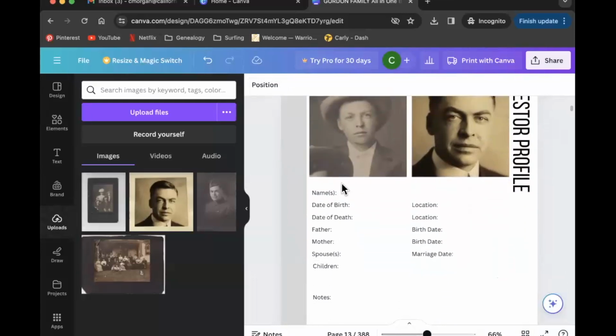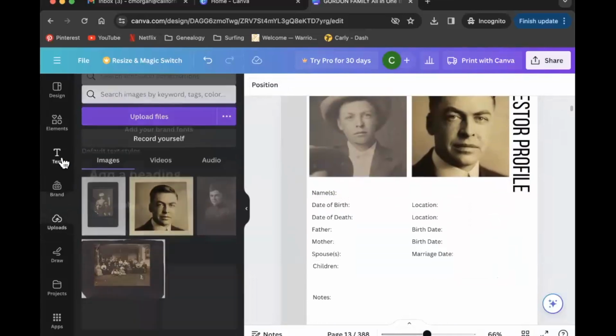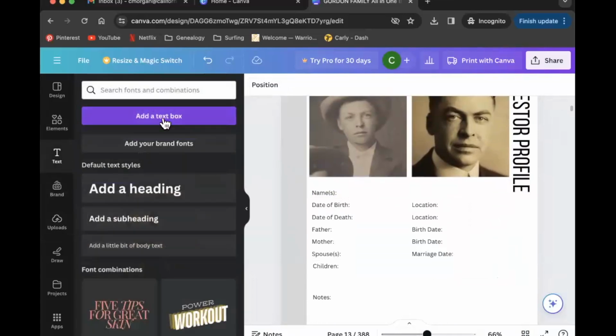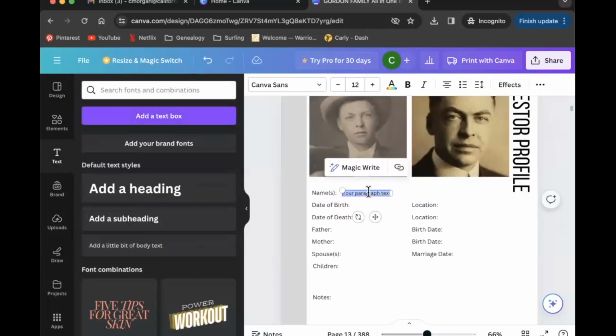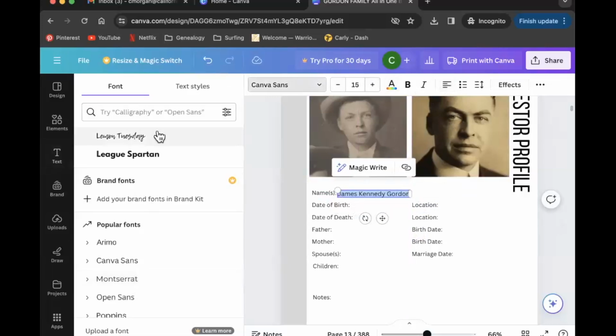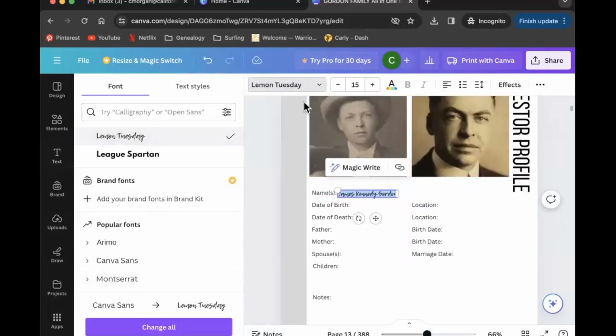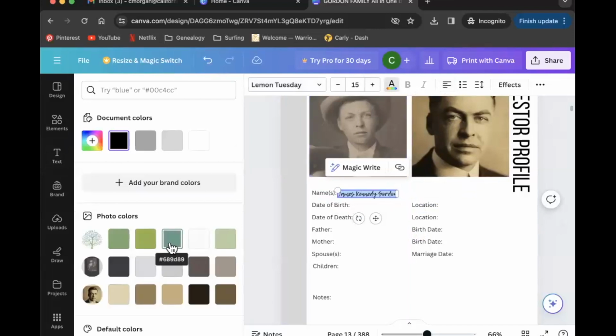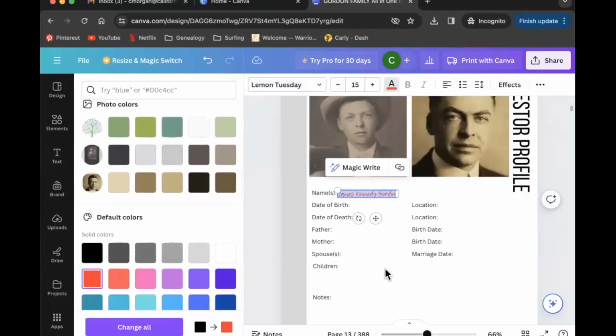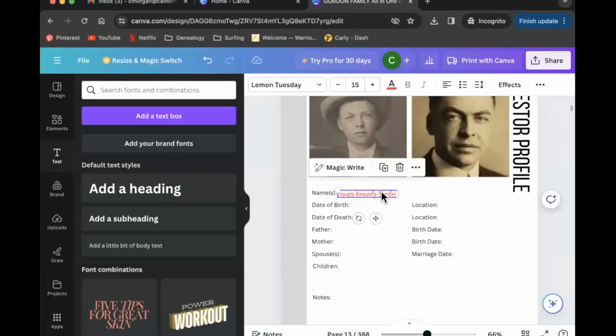And now I'm going to add text. Again, just like with the index, you could add text over here by saying you wanted to add a text box. And then you could type James Kennedy Gordon. This text is default size and default centered, and I could play with all of that and make this bigger. I could make that a handwriting text. I could make it a different color. Let's see if I wanted to make it red. I could do all sorts of things.